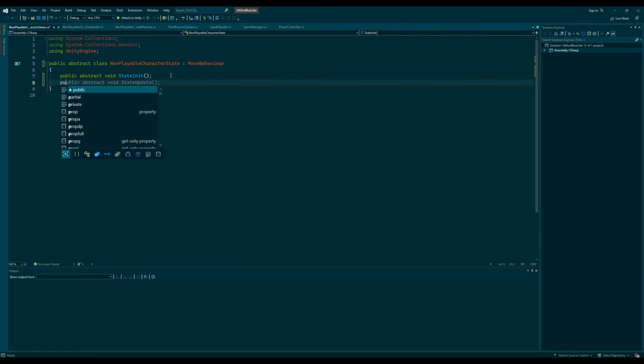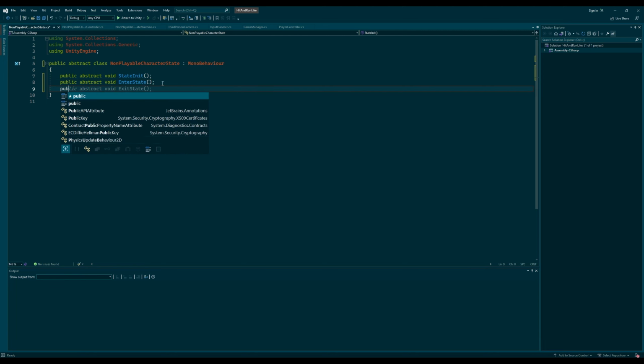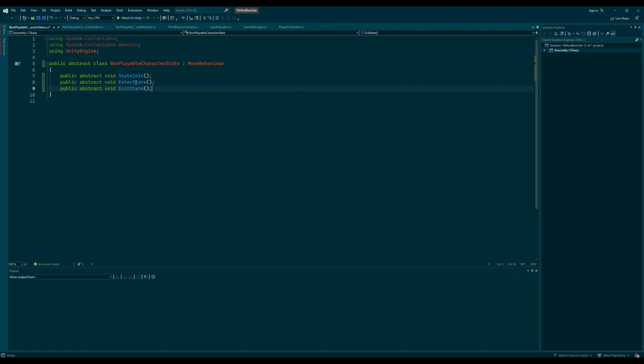And then we're going to create another one. Let's say public abstract void enter state. Once the state is entered, this will always be called. Next one, public abstract void exit state. It's kind of obvious, same thing, where we have some conditions that once we exit this state, we might want to reset some values or change some things. So we want to have both of these. We also want to have an update state. So public abstract void update state.